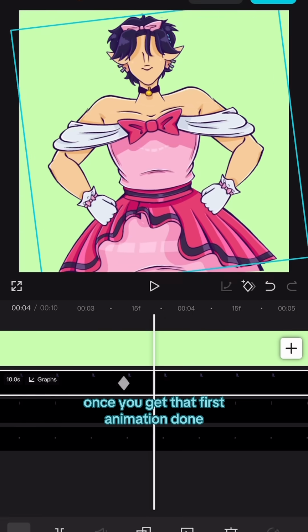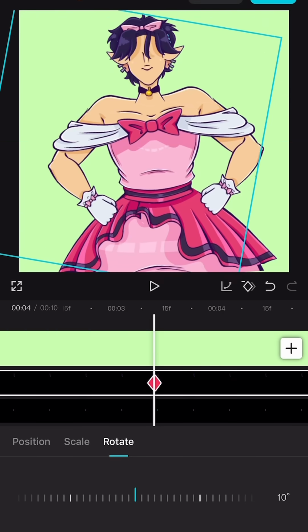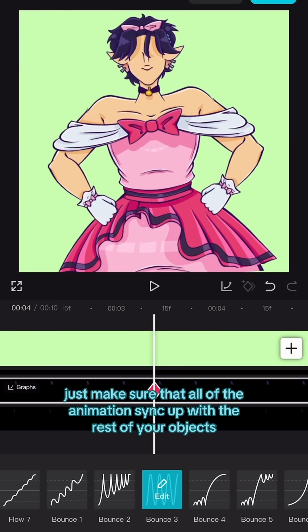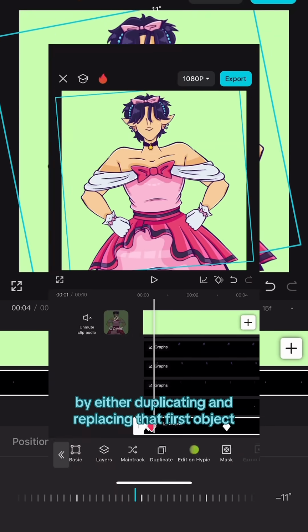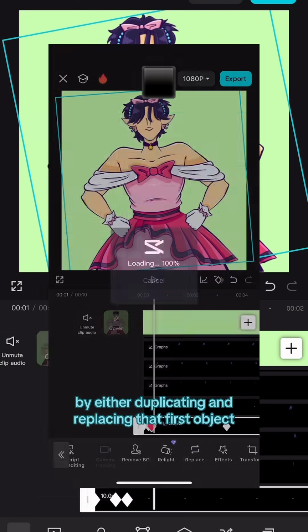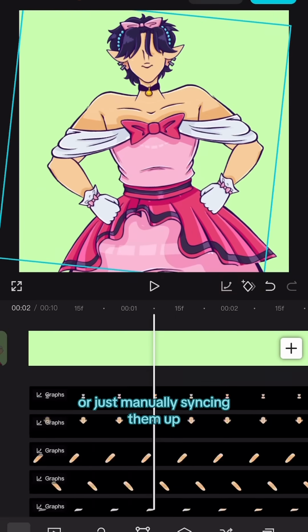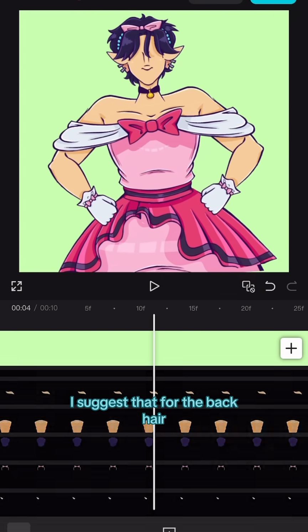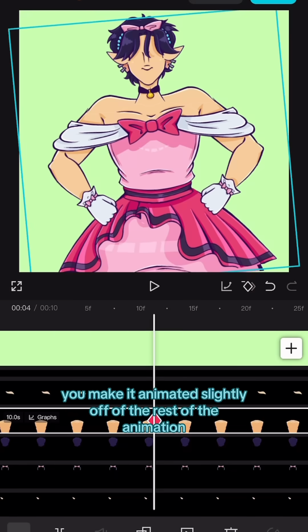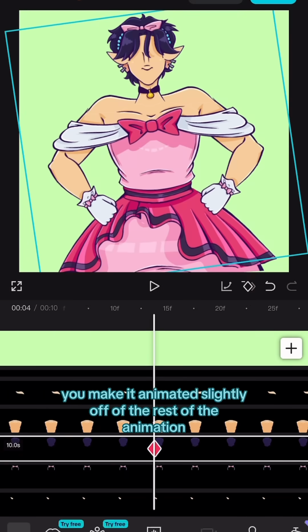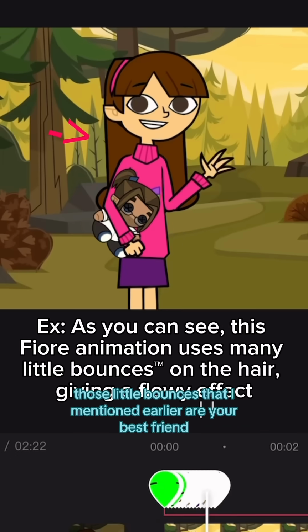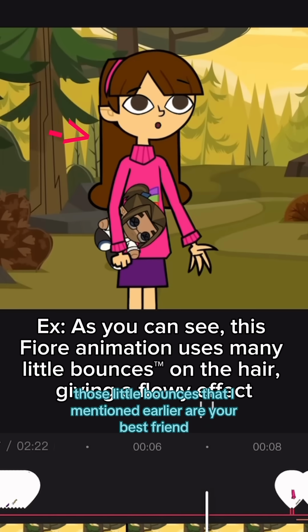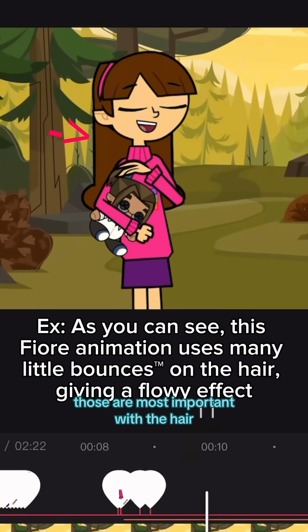Once you get that first animation done for your first overlay, just make sure that all of the animations sync up with the rest of your objects by either duplicating and replacing that first object or just manually syncing them up. I suggest that for the back hair, you make it animated slightly off of the rest of the animation, because that makes it look more flowy and real. For this also, those little bounces that I mentioned earlier are your best friend. Those are most important with the hair.